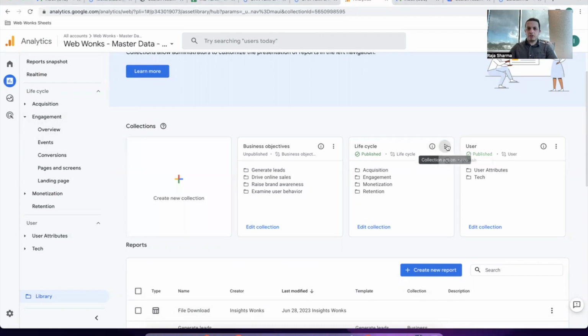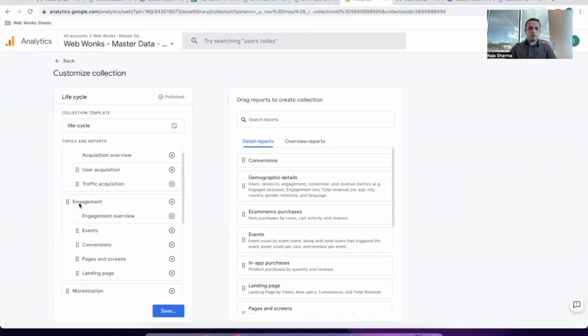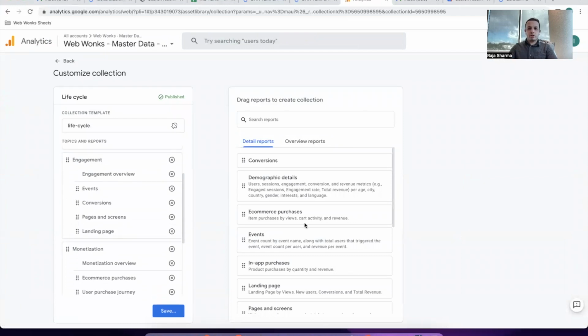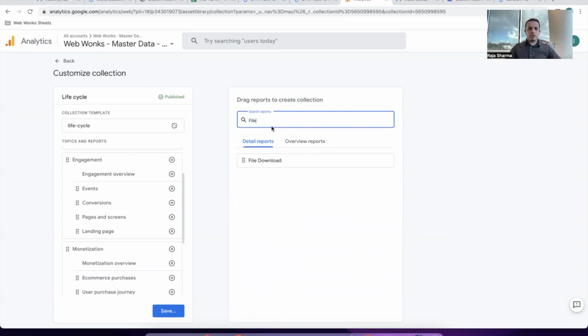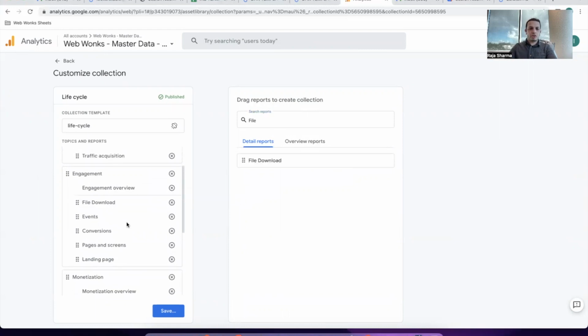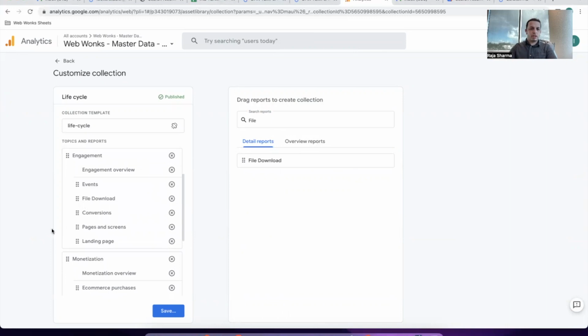Let's go to the lifecycle one and go edit. It gives you all the reports that are available for you. This is where the detailed reports and overview reports are. I can search for the new report that I have created, which is the file download one. And I go and place that just above events or just below events. That's where it is going to sit, and you go save.